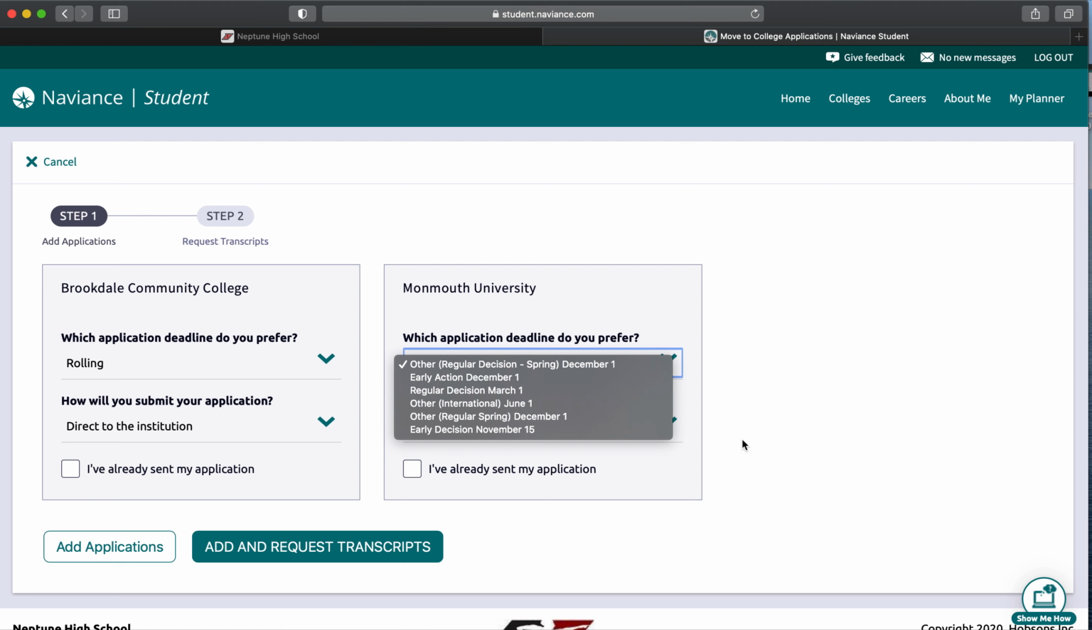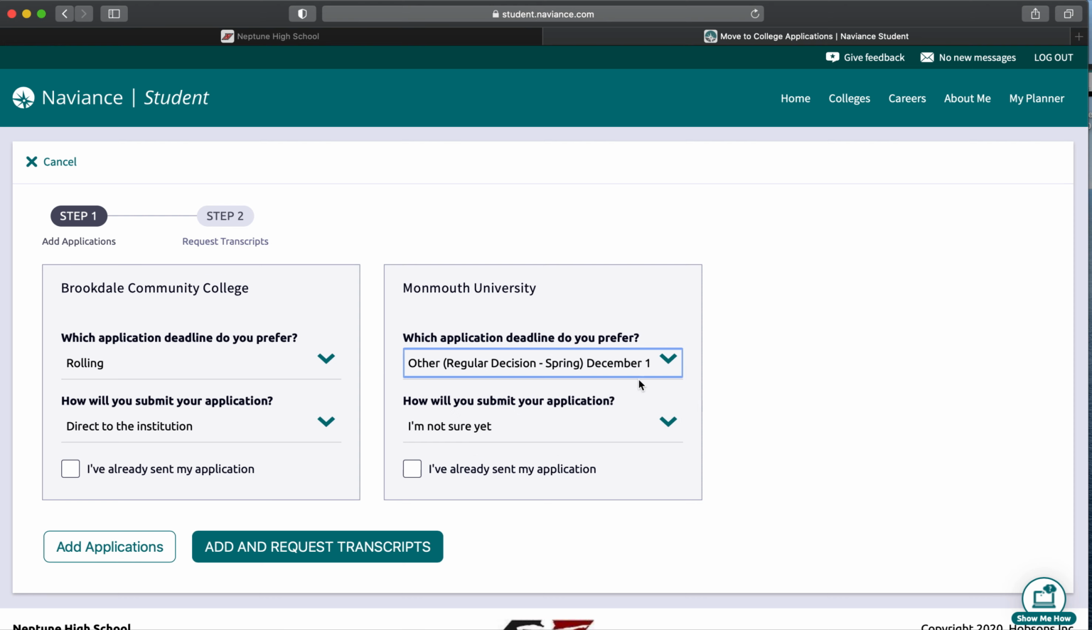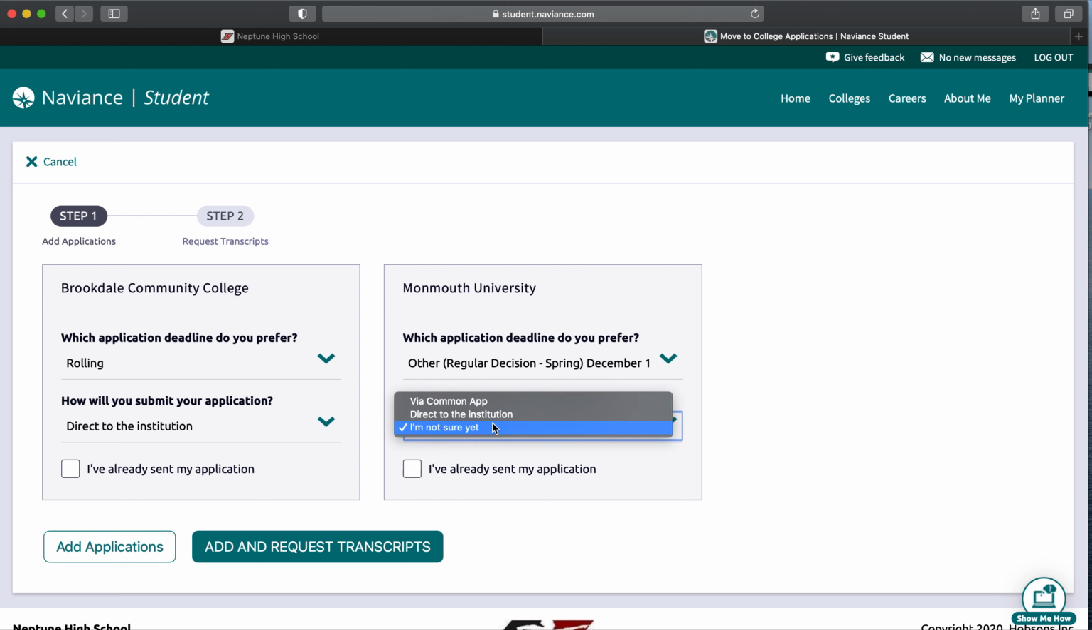And you want to be detailed here, because this is how your guidance counselor is able to see how you're applying and how we can best assist you to make sure you have everything in. It'll also ask how you'll submit your application. I'm not sure yet. Direct to the institution, perhaps you're applying through their website or via the Common App, are all different ways. And based upon what you choose, we are able to, as your guidance counselors, see how you're applying, so we make sure that all deadlines are met.